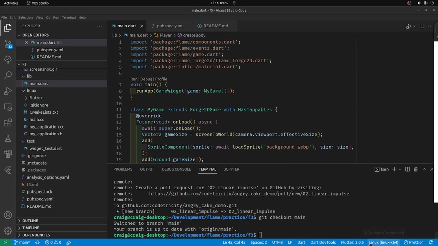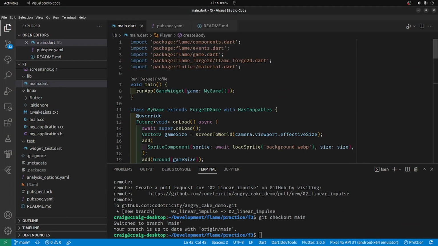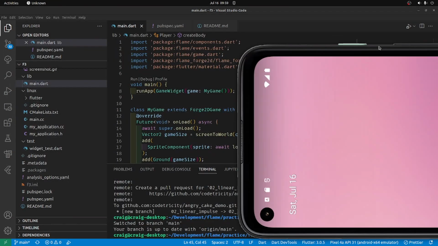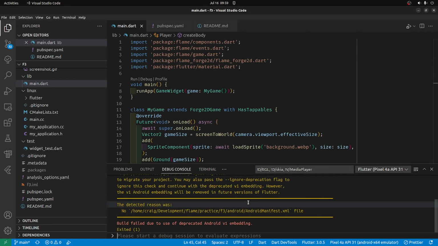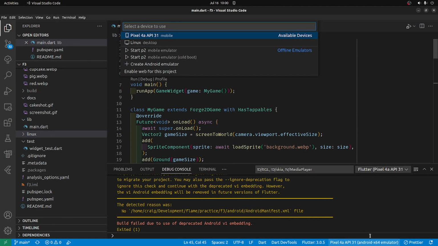Okay, there's quite a bit of steps, so I'm going to first start up my Android emulator here. I have it in landscape mode right now, and I'll run it because I have the Pixel 4a selected down here, so it will run from VS Code on the emulator. Okay, it says there's no AndroidManifest.xml, so I never actually enabled it.